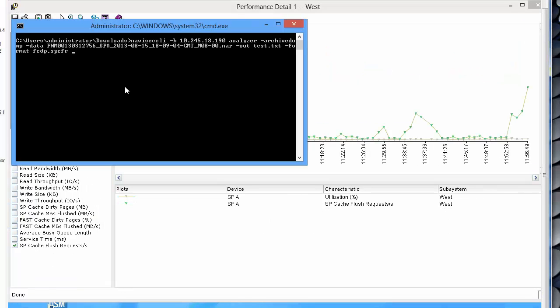Next, I just wanted to show you the CLI command here. I already have it typed in, but you can see you have to do your normal naviseccli command. It's going to be analyzer, archive, dump, -data, and you give it the NAR file name. You're going to do a -out and give it an output file name. In this case, I did test.txt. Then we give it the -format, and the two format statistics that we're trying to look at are the new ones that have been added for this release.